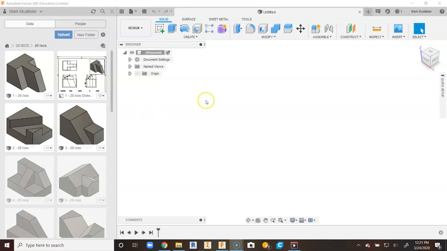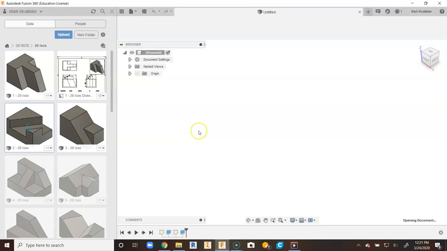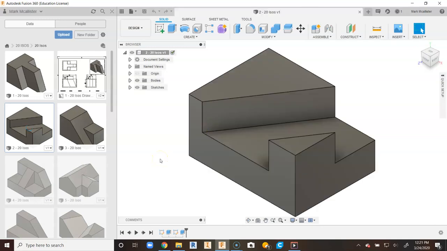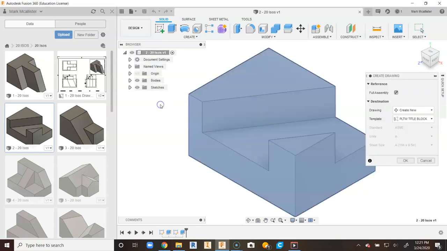This is a video for how to go about creating a dimensioned drawing for number 2 in your 20 ISOs project. So I have number 2 in 20 ISOs over here. I'm just going to double click on that and it will open within our view window. And I'm going to go up to design, go down to drawing, and go to from design.